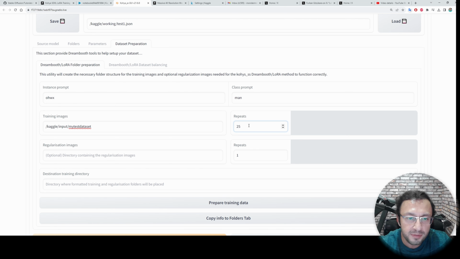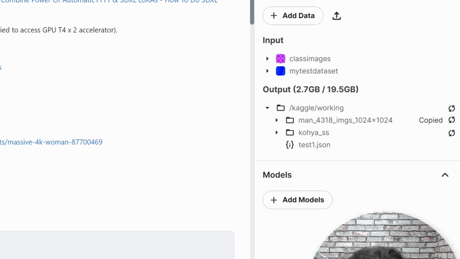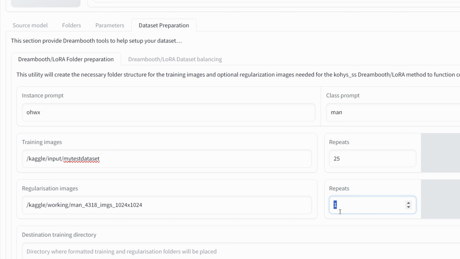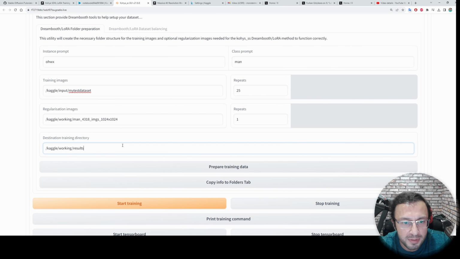So for every training image, it will use 25 different classification images, regularization images, both classification and regularization images meaning the same thing. So my regularization images are here. Copy the directory path, paste it here. We are using repeating one. Where I want the trained models and output to be saved, I copy this and I say results. So this will be the folder where the trained LoRA checkpoints will be saved.